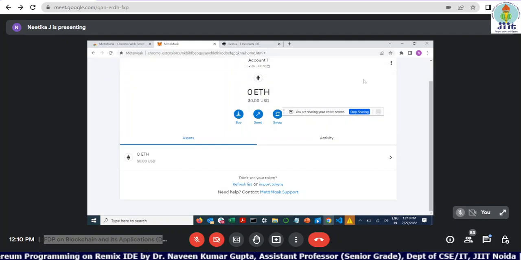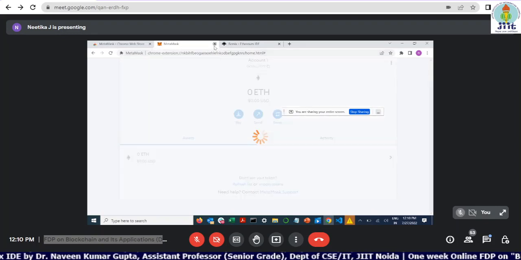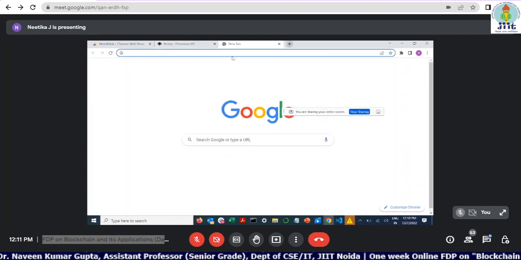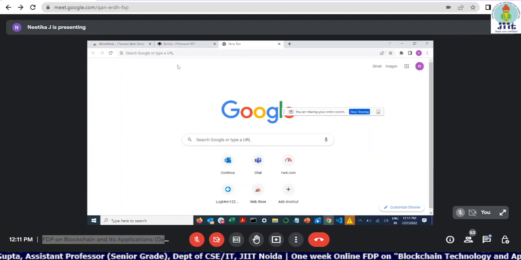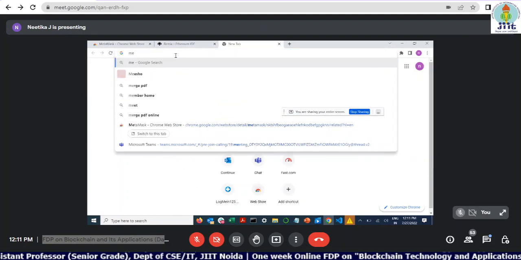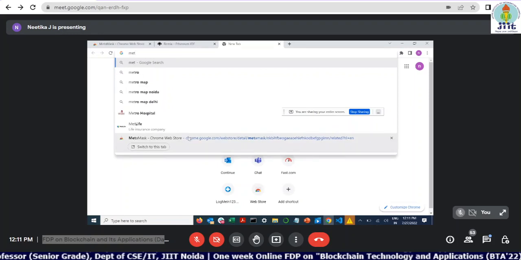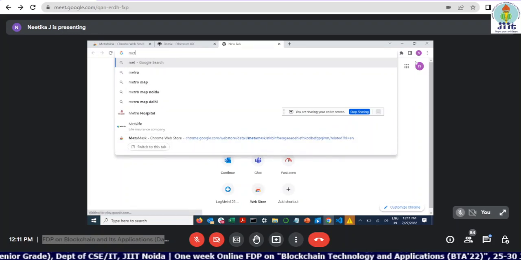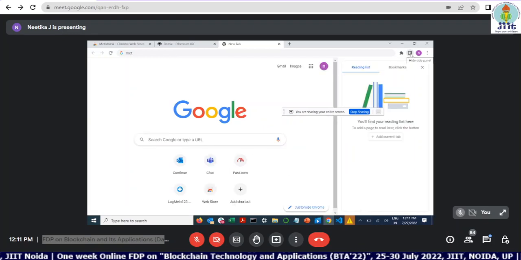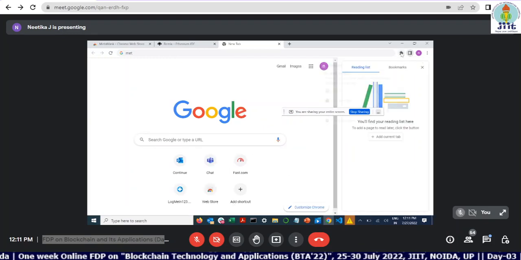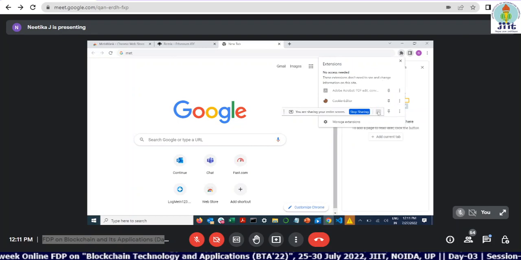Ma'am, do one thing. Close this window and open this extension once again. You can see the N symbol at the right top. To the left side of that, click here, extensions. Can you see MetaMask here?